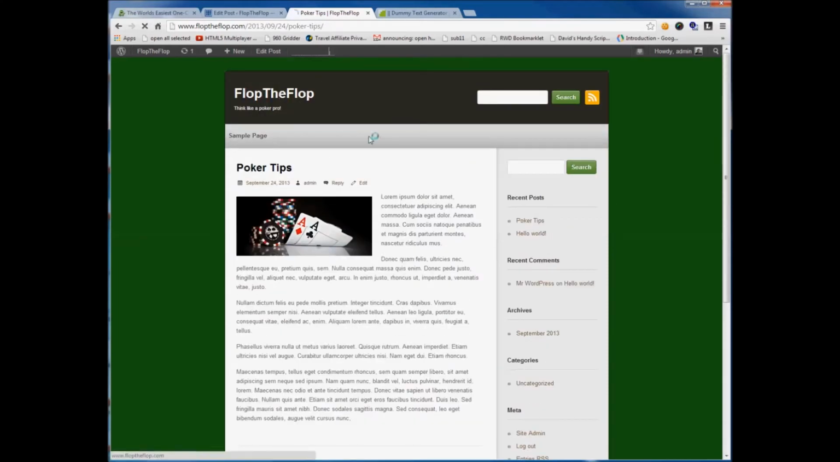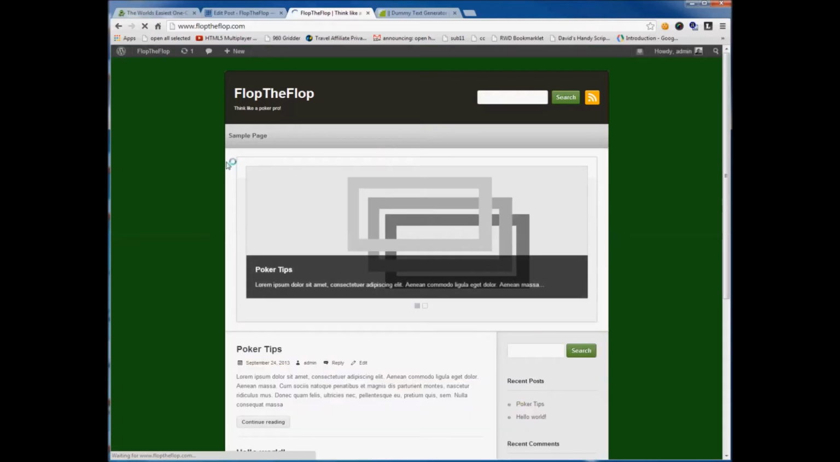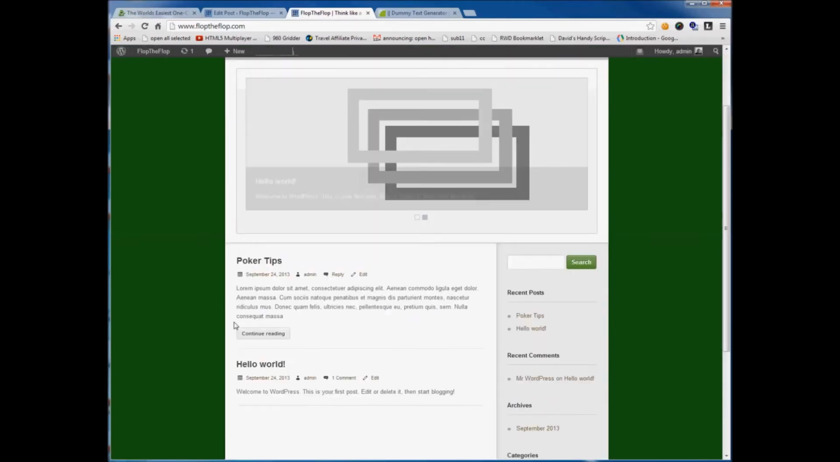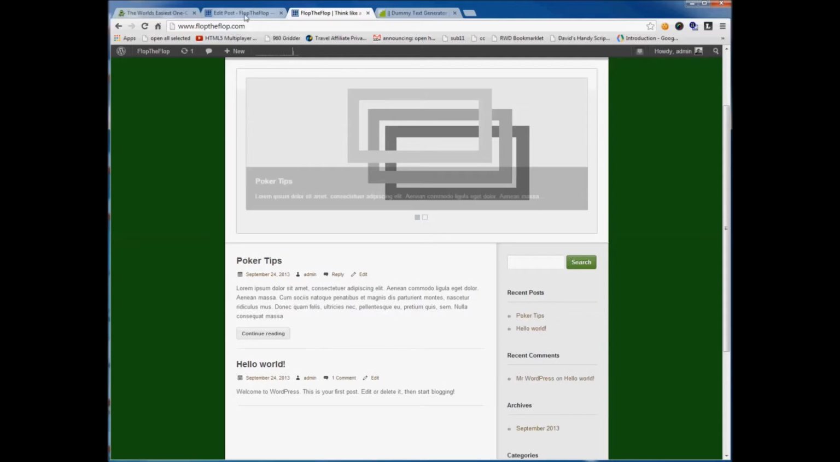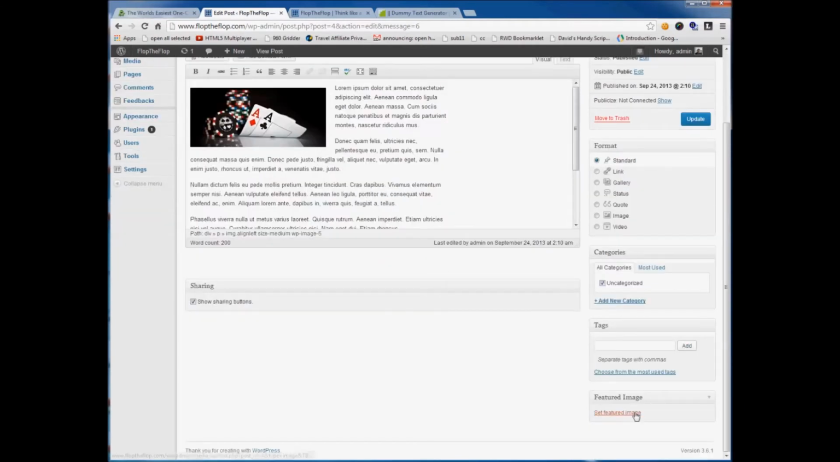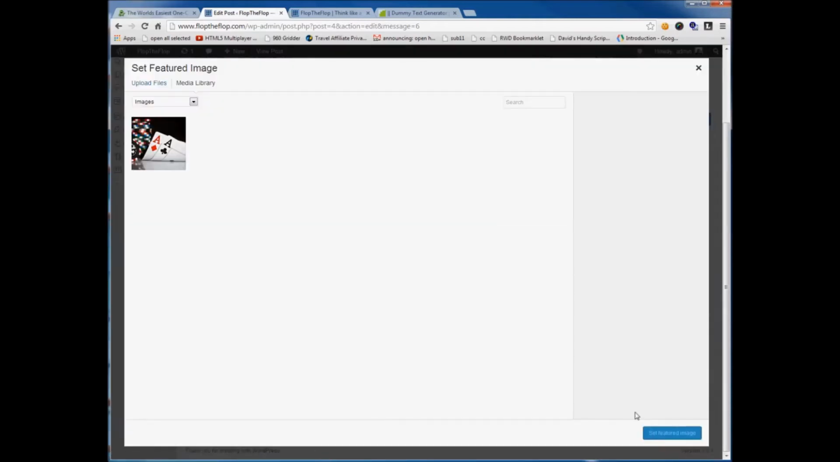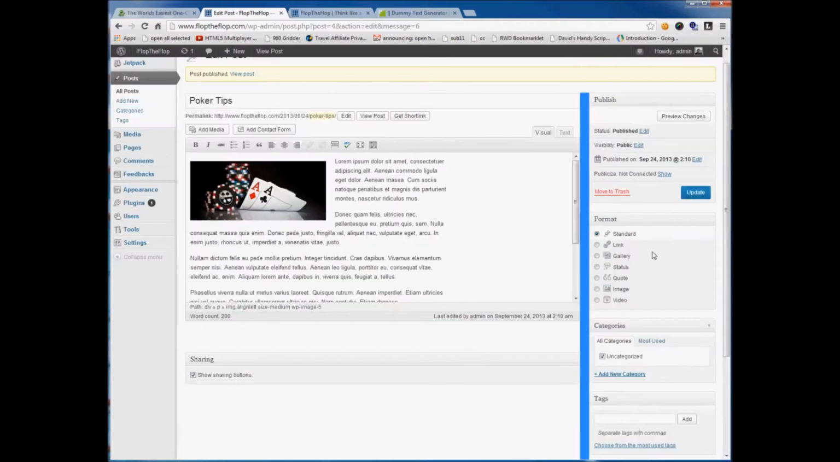So we go back here to our blog main page, and it's kind of bland. There's no image here and there's no image here. So let's go back to our admin area and set that image. So all you have to do is go here and say set featured image. Click on it, set featured image, and that's it. Update.